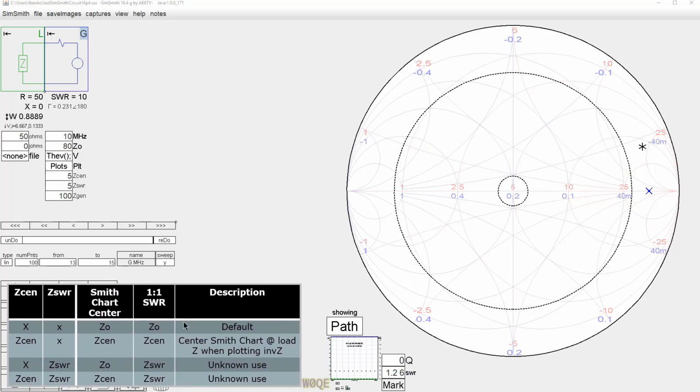So this is my take on what these new variables do. There may be a little bit more to it than I've mentioned right now. If I figure out a little bit more, I will mention it at a later time. But as far as the type of videos I do, the Zcen variable is by far the most valuable one. And it's the thing that makes a big deal to SimSmith because of the INVZ feature, which is really nice for calculating the matching range of networks. Thank you very much.